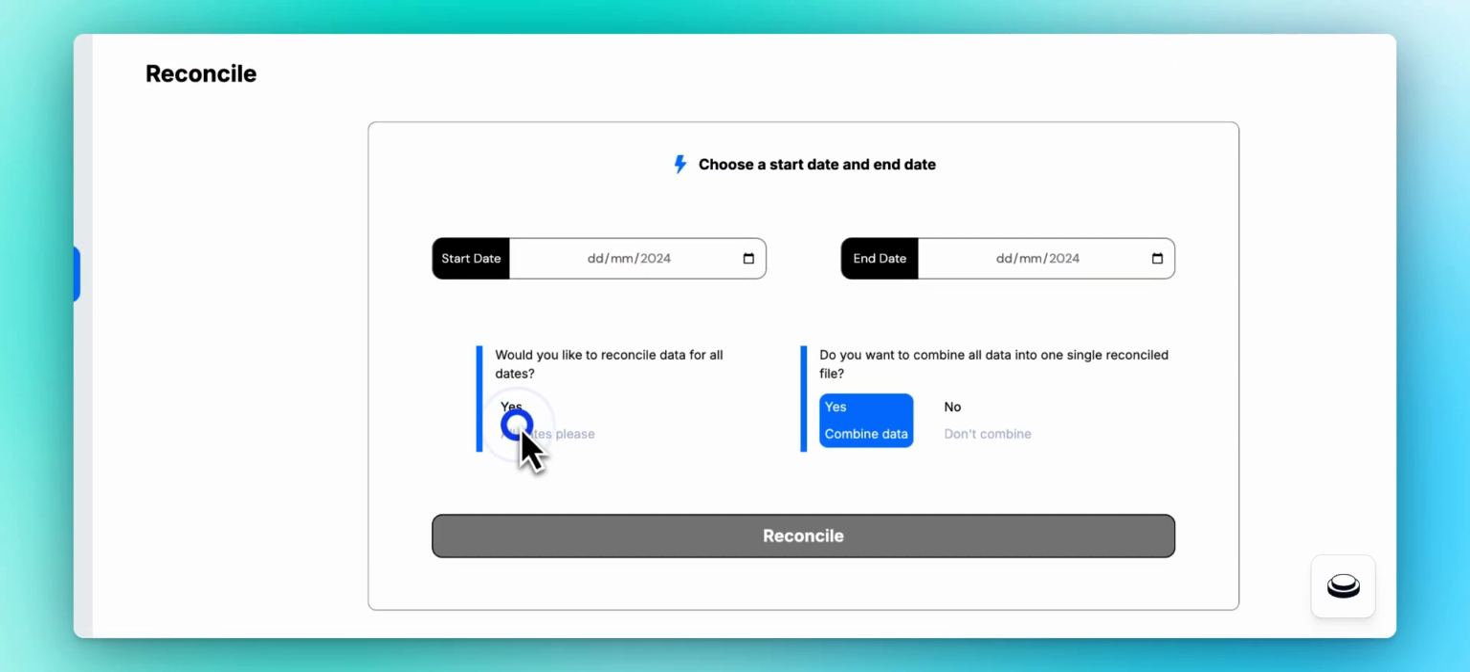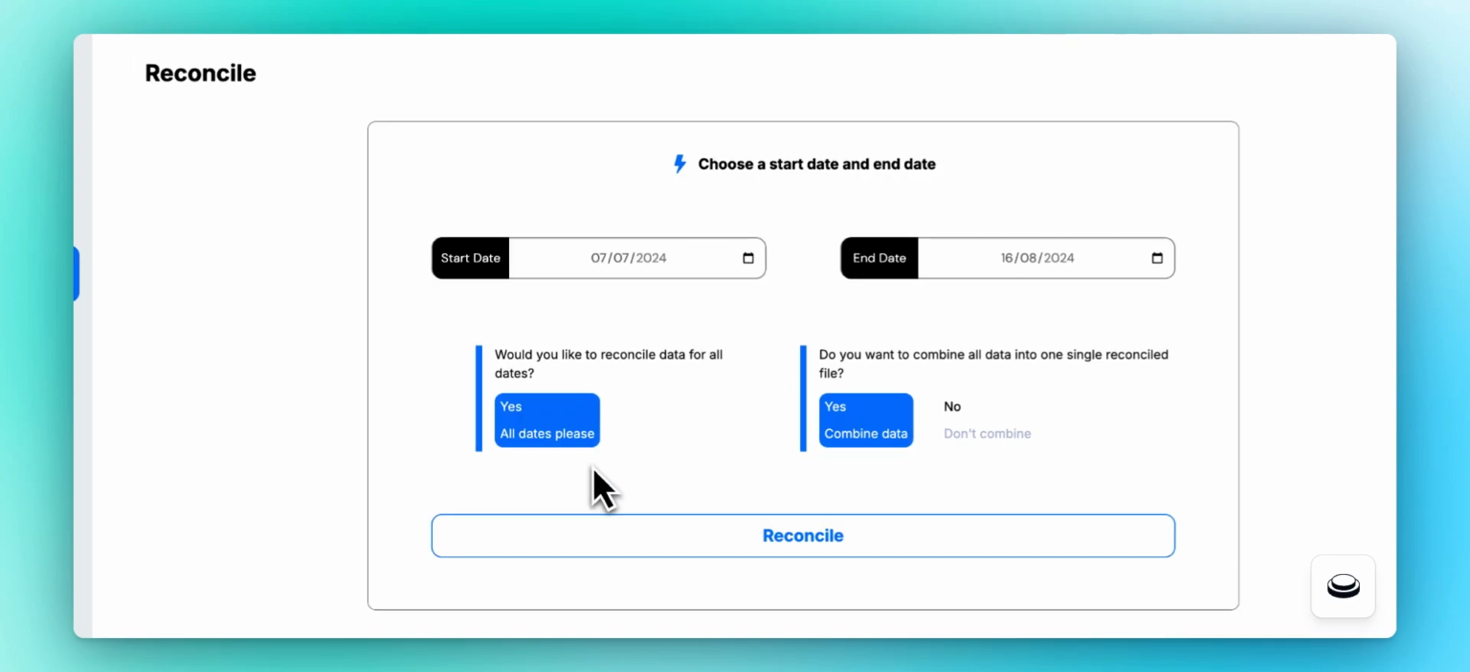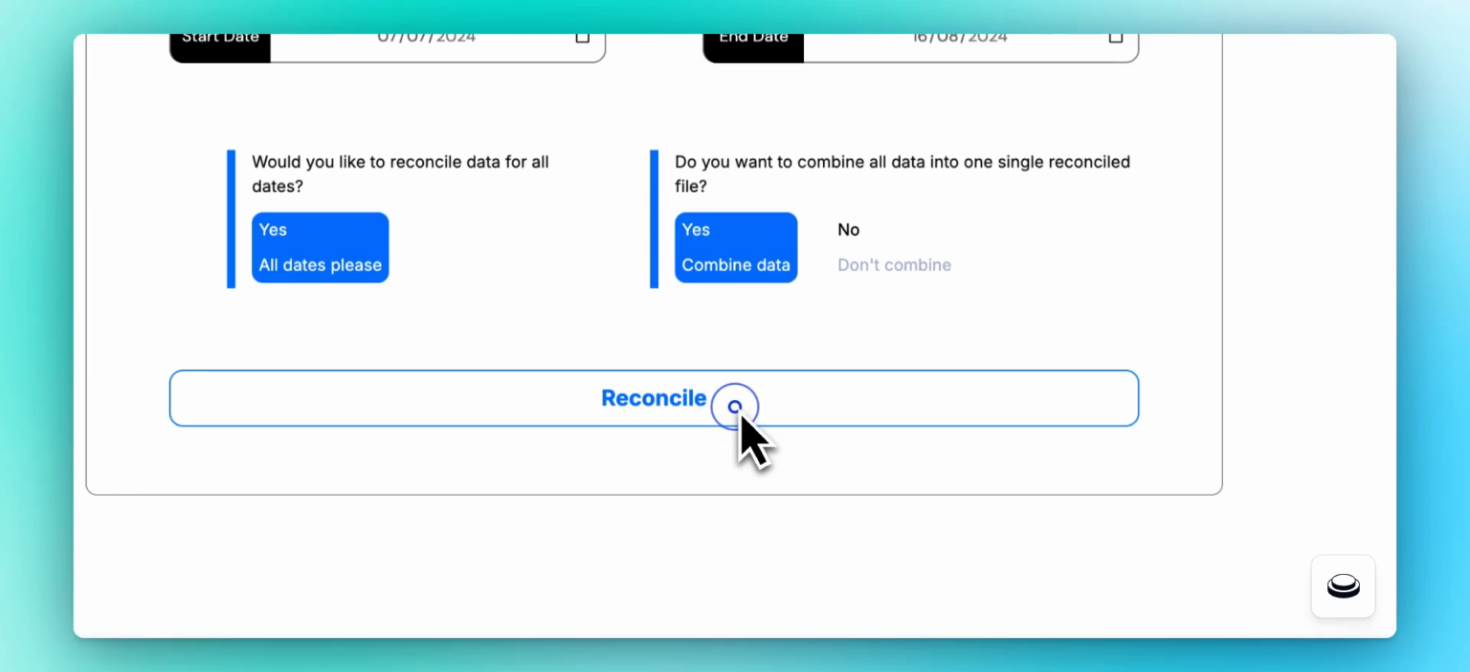Next, we'll select the start date and end date for the reconciliation, or preferably choose to reconcile for all dates. Then we'll decide whether we want the reconciliation of the master data with the two other datasets to be combined into a single result or kept as separate results. And finally, click on the Reconcile button.